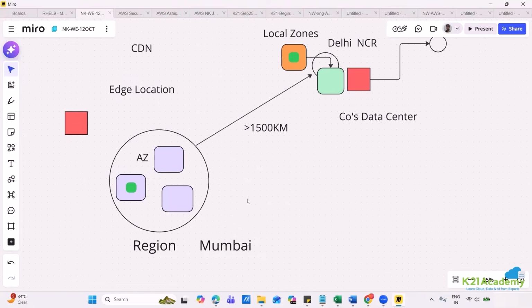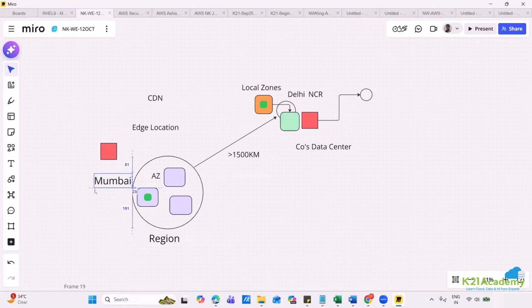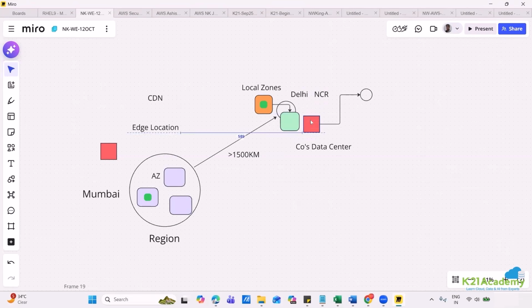Let's say in this diagram you can see this is my Mumbai region, and I can see 3 availability zones here. And this is really highly populated. But my other company is in Delhi. So there is one business which is in Delhi or in NCR, and we have a data center of this company in Delhi. Are you getting me? Now, we need to use AWS services.